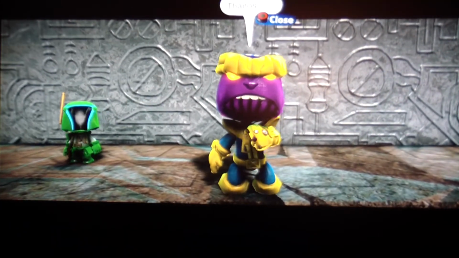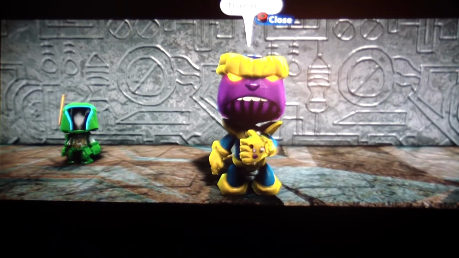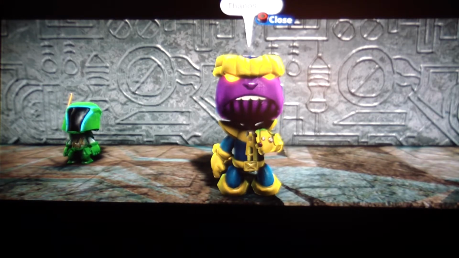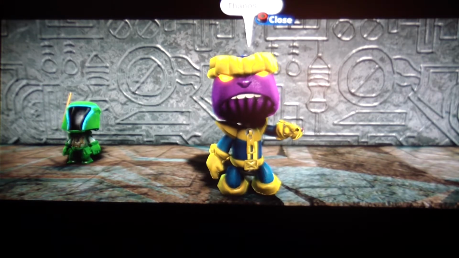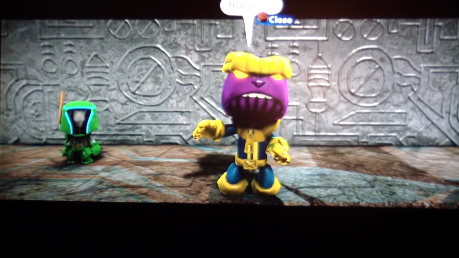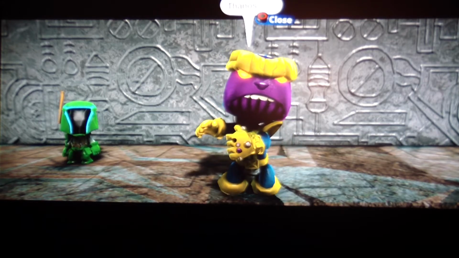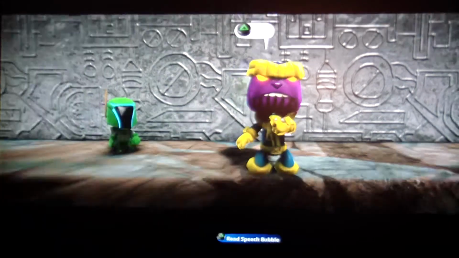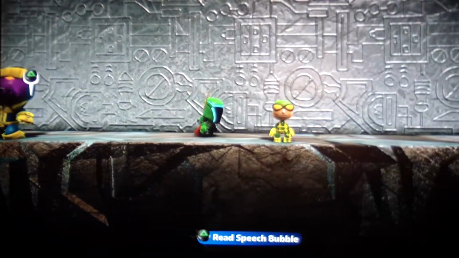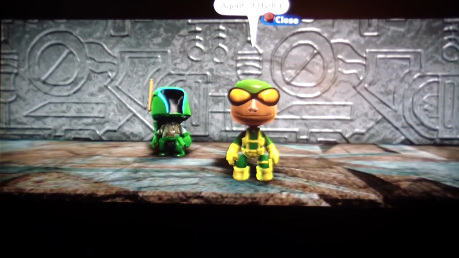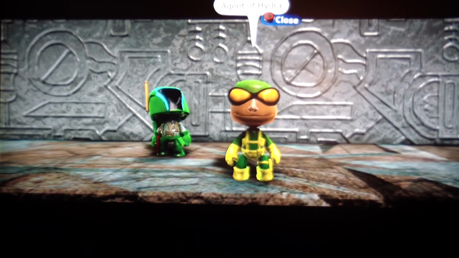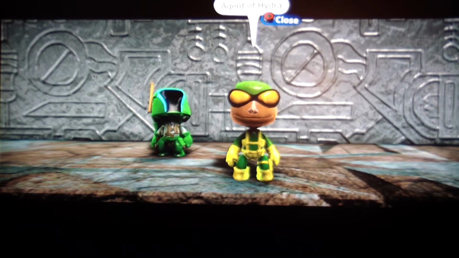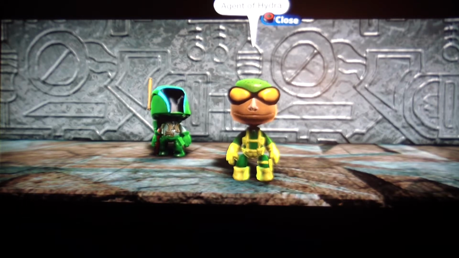and here we have Thanos, the Mad Titan. Classic cosmic villain right here. And yes, he's got the Infinity Gauntlet on. Generic agent of Hydra. This is the comic book version of Hydra, not the movie version. I may make a movie version, I'm not sure yet.